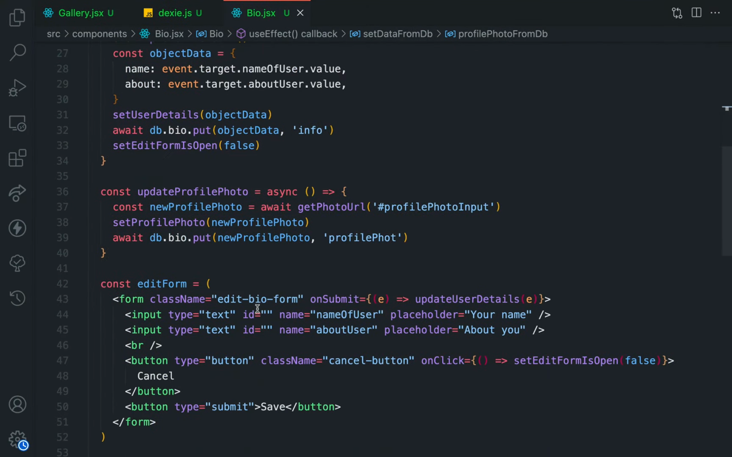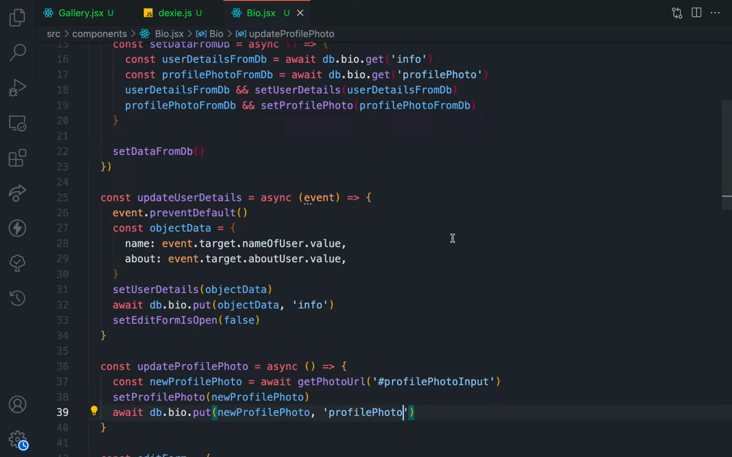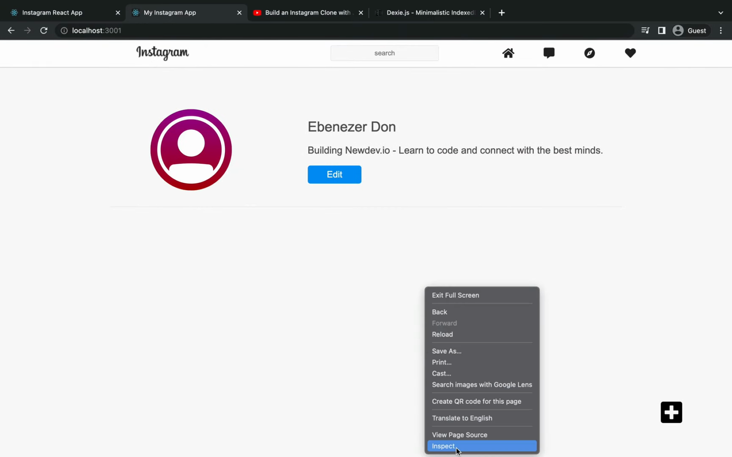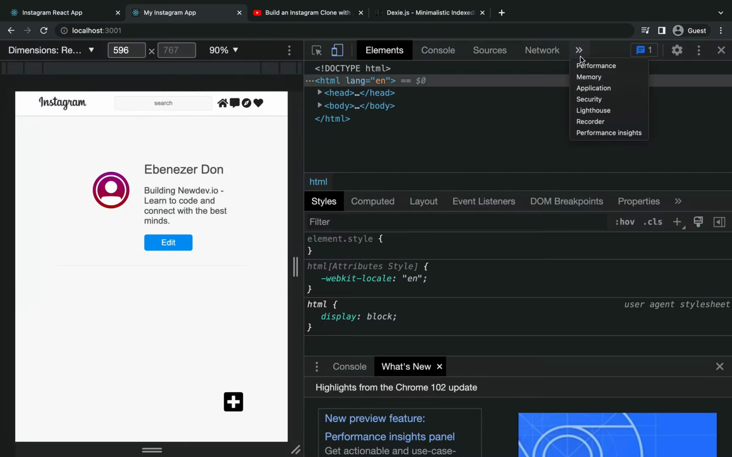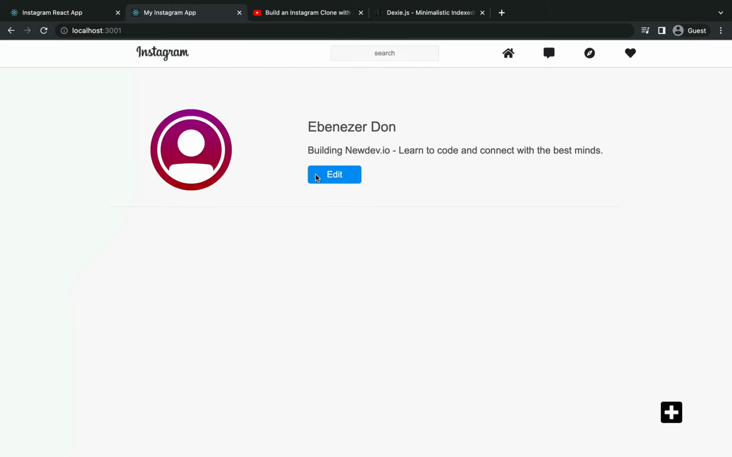If we go back to our code base, let's see. Okay, on line 39 right here, we have a wrong key for profile photo. So this is profilePhoto for profilePhoto. Now let's go back to our IndexedDB database, and let's see what was created for us. So look at this right here. We have bio and we have profile photo inside of a bio. And let's just clear this so that we give it another shot.